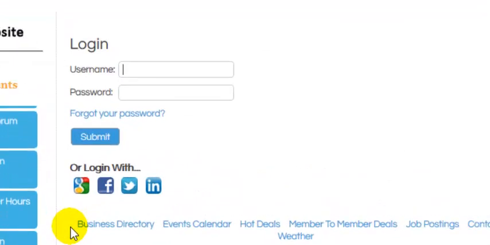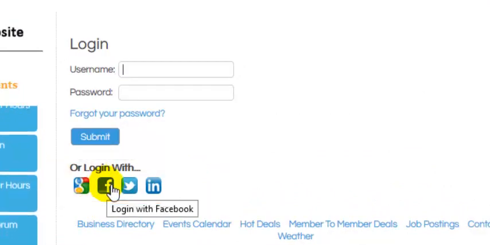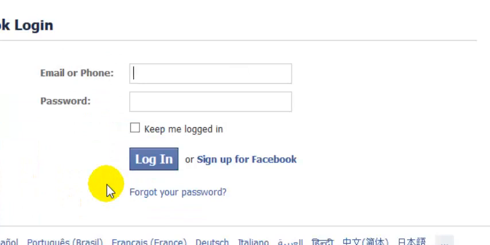Then, the next time you log into the Member Center, just click the social media icon and enter your familiar social media login and password, and you'll be brought into the Member Center after that.